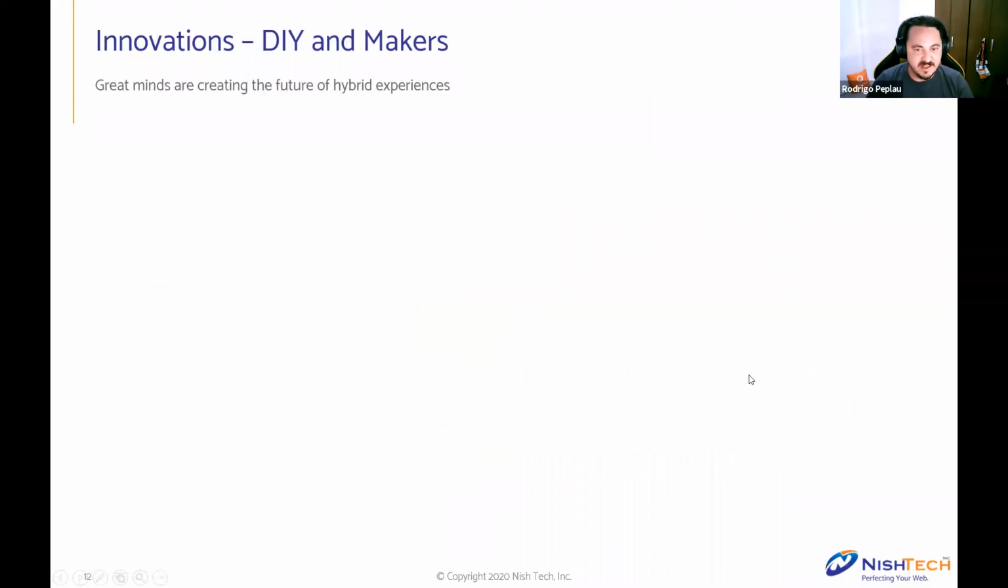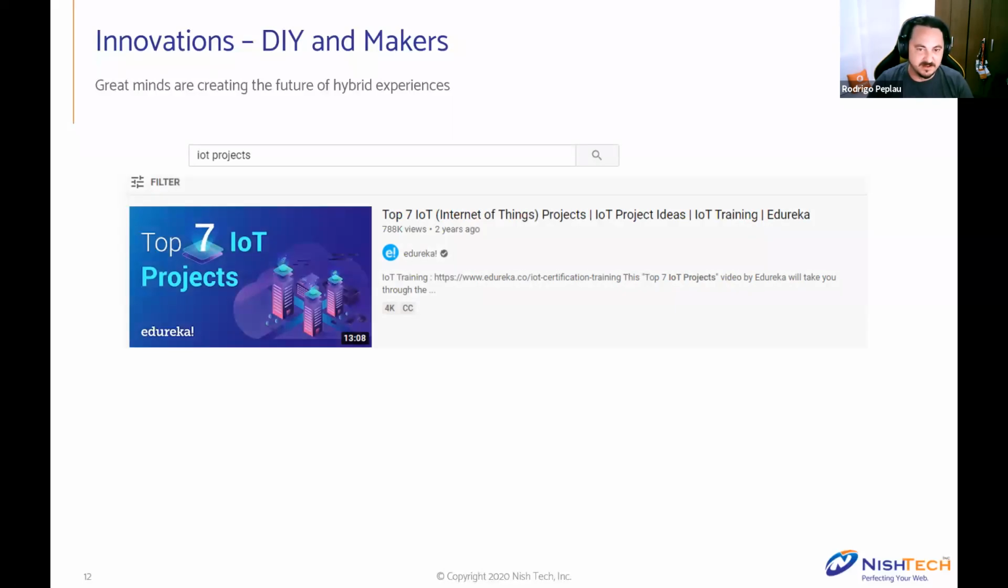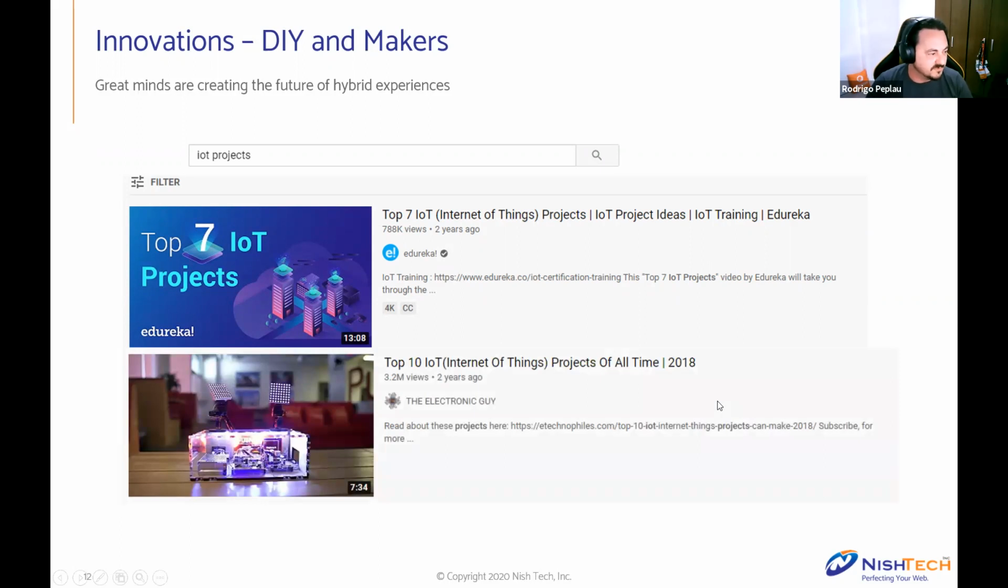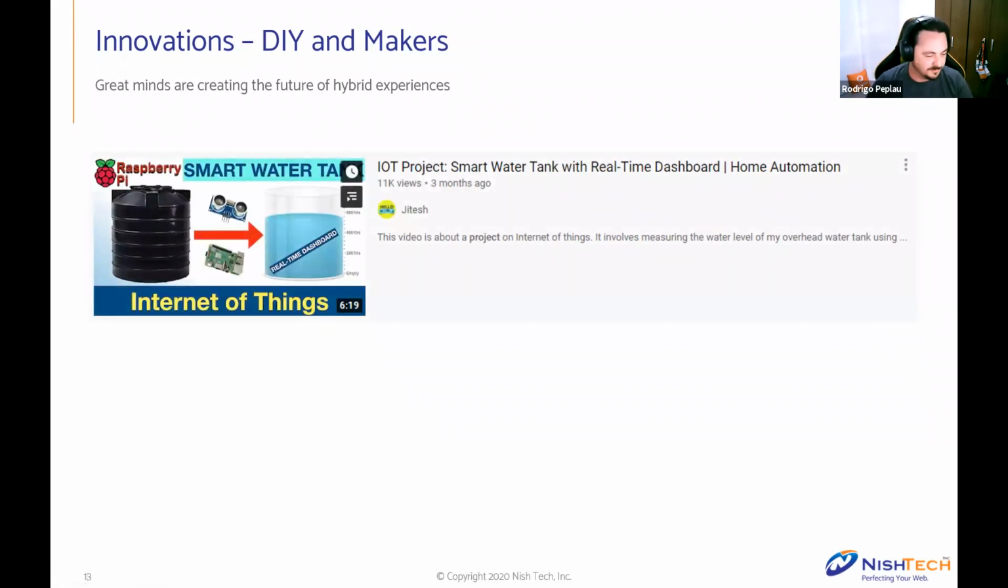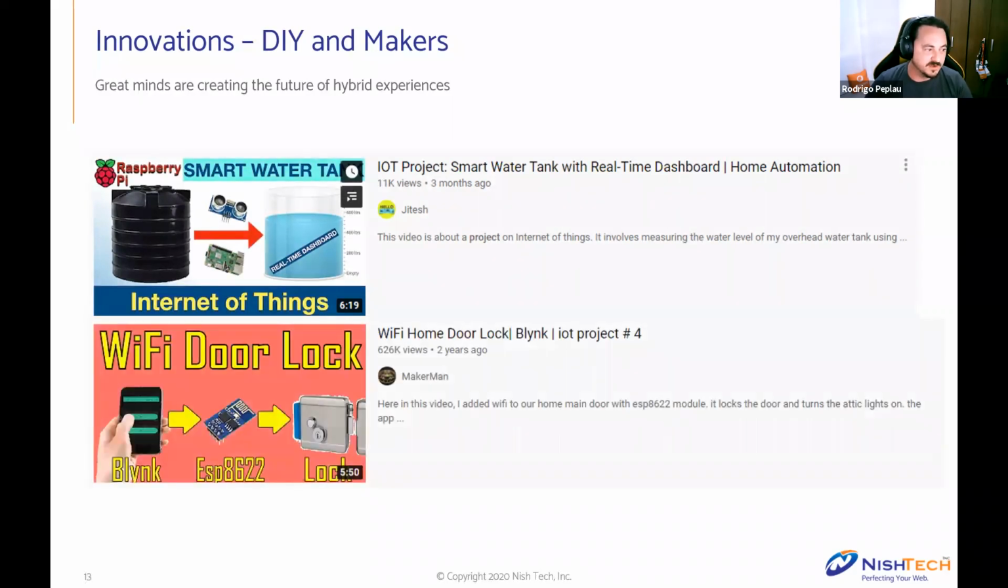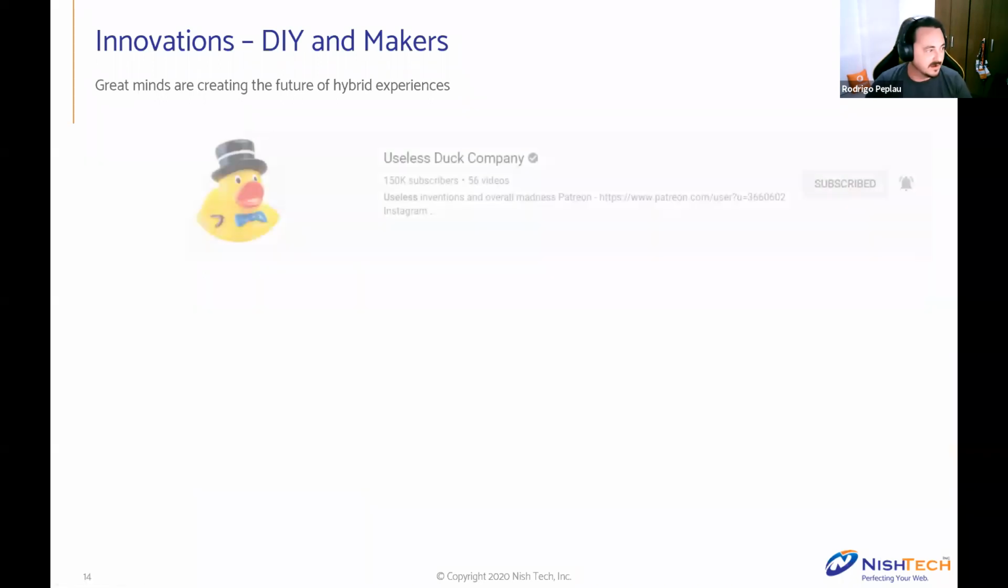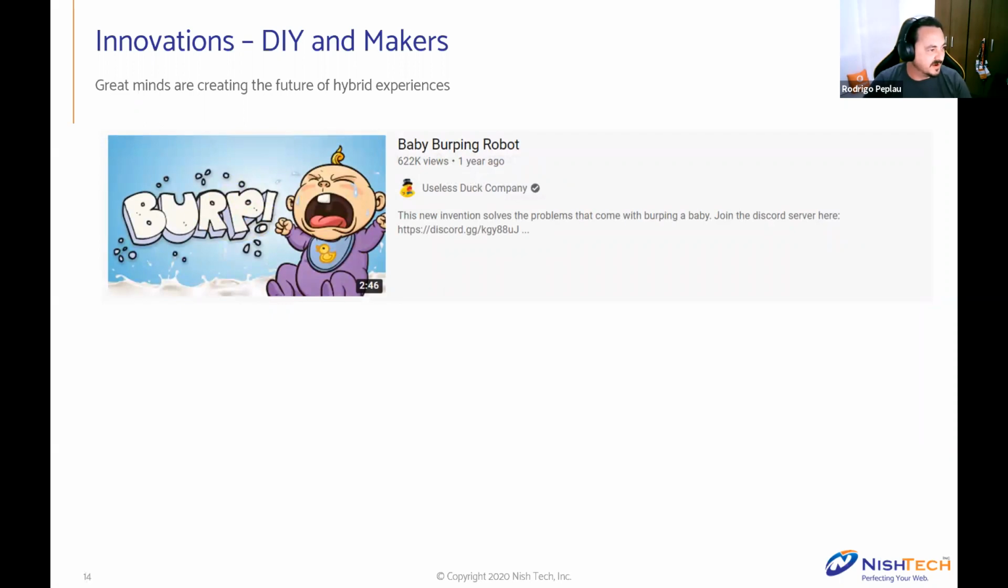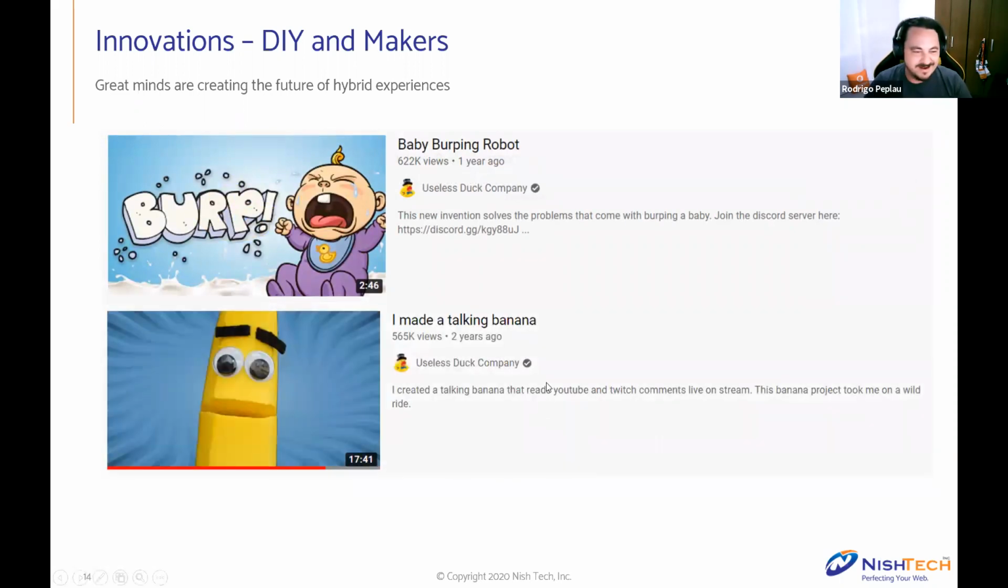The other reason is that nowadays, things like building your own stuff, do it yourself, the makers world, this is becoming bigger and bigger and more common. If you go to YouTube and just type IoT projects, you find a lot of projects, a lot of channels specialized in that. Some giving you very useful projects like this smart water tank or this door lock, and some others are just doing that for entertainment, like this YouTube channel that I found, the Useless Duck Company. It's very funny. They do just for entertainment itself funny things like a baby burping robot, a talking banana, and things like that.